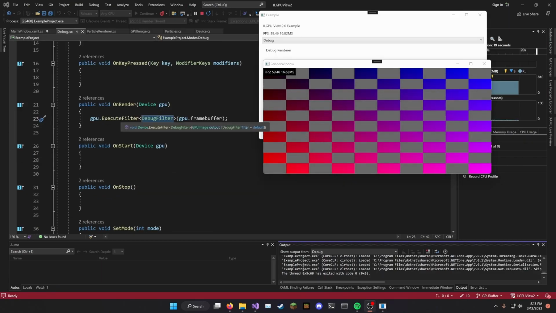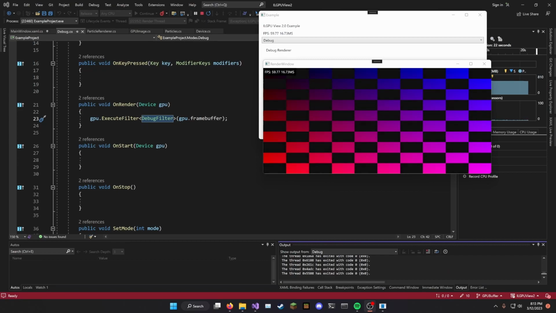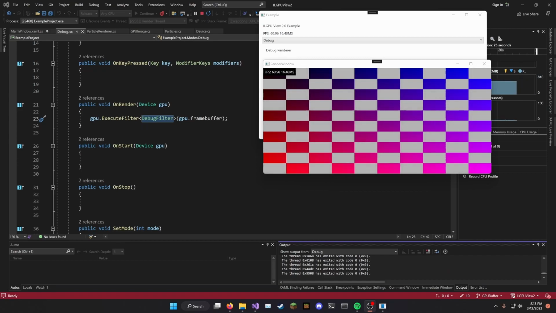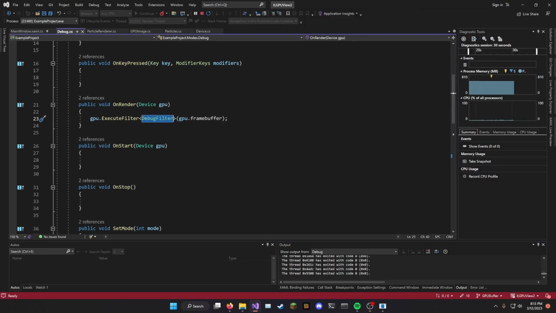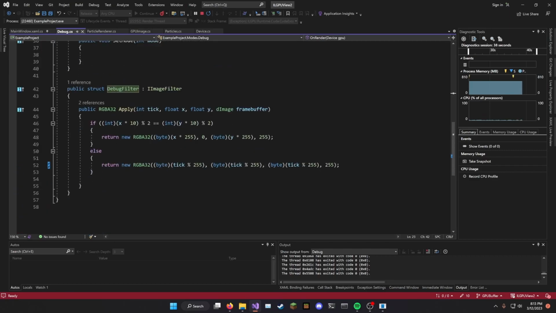This onRender function is getting called once per frame, and it allows you an opportunity to execute things on the GPU. And this is when you would, let's say, write to the frame buffer. So this debug filter gets applied to the frame buffer. Now, what does that mean? Let's look at the debug filter. So the debug filter is applied to the frame buffer. So this function is called once for every pixel, and the output of this function is written into the frame buffer at that pixel. So whatever color you output of this function, that's what color that pixel is going to be.